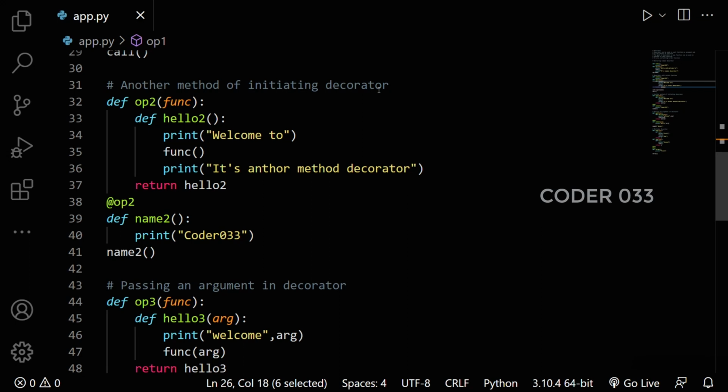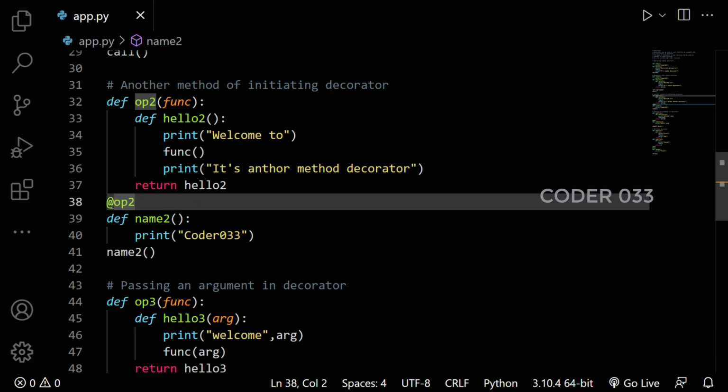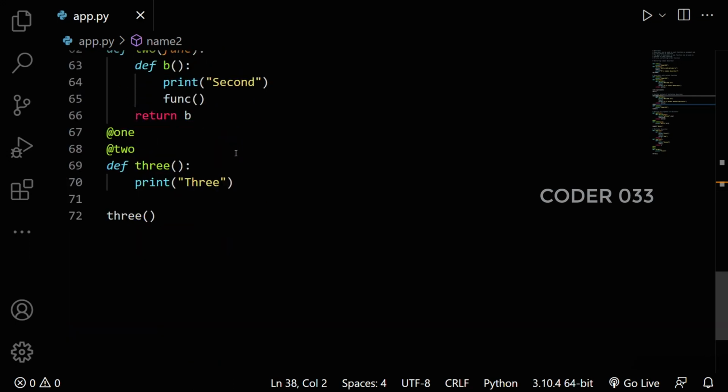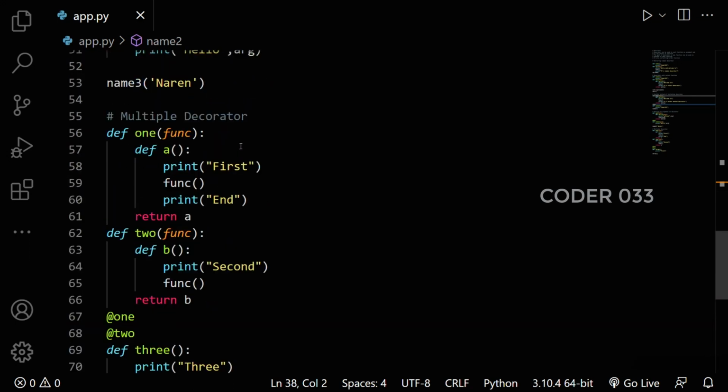And another method of initiating a decorator: here you need to call the subfunction, and don't forget to put the main function. Before the main function put @. Okay, then passing an argument, then finally multiple decorator. So this is how you can use decorator in Python. In the next lecture we are going to look at iterator.